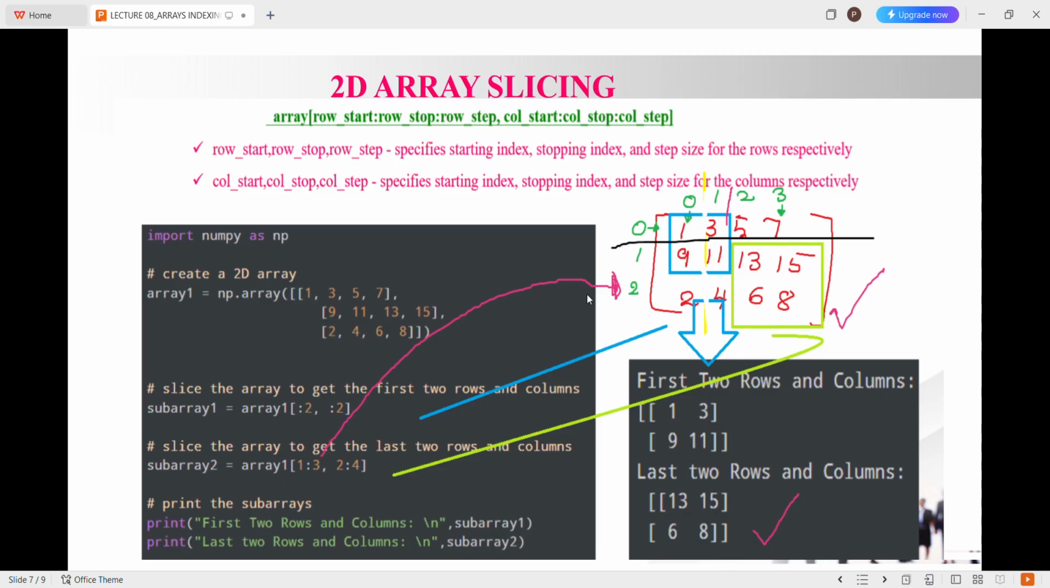Okay, so now when I give colon 2 comma colon 2, it just takes the first two rows and the first two columns, which is shown in blue color. So for my first command, it will consider only the first two rows and columns, which has been outputted here, shown in blue color.